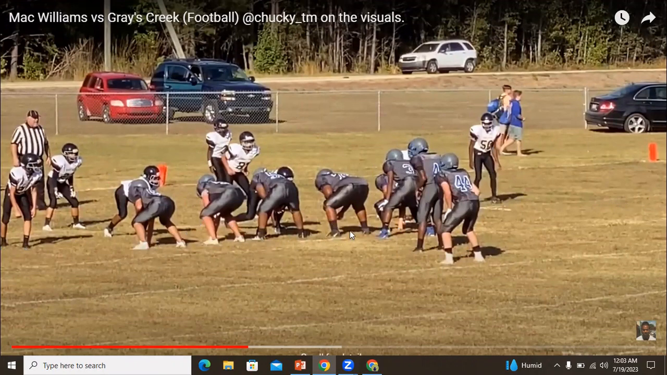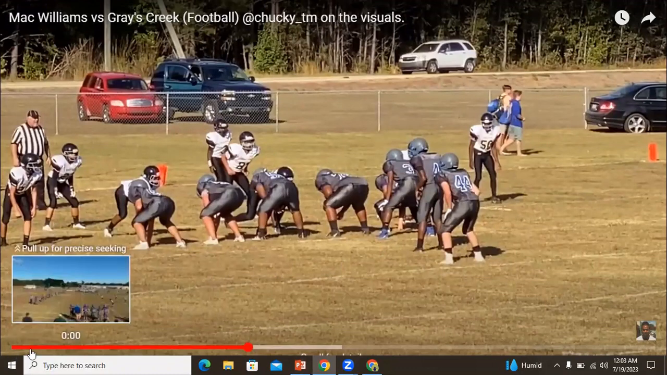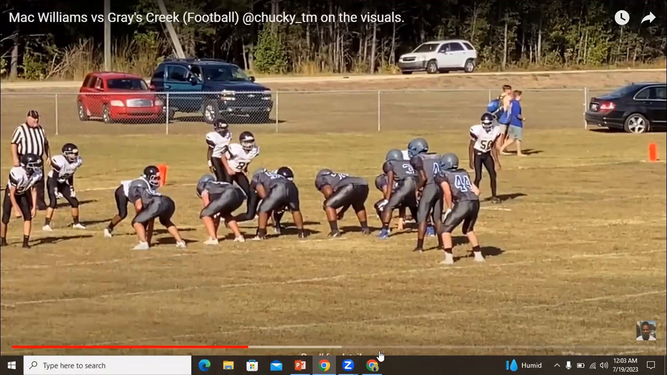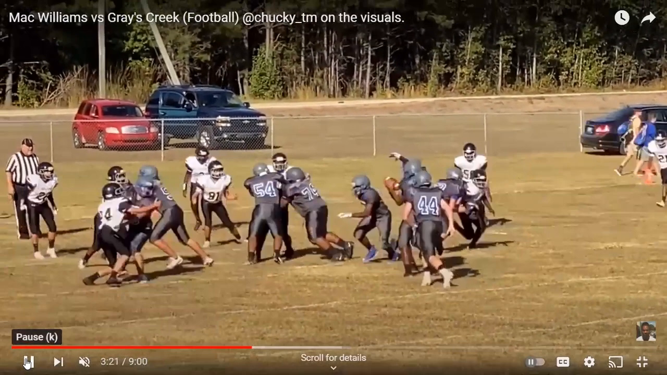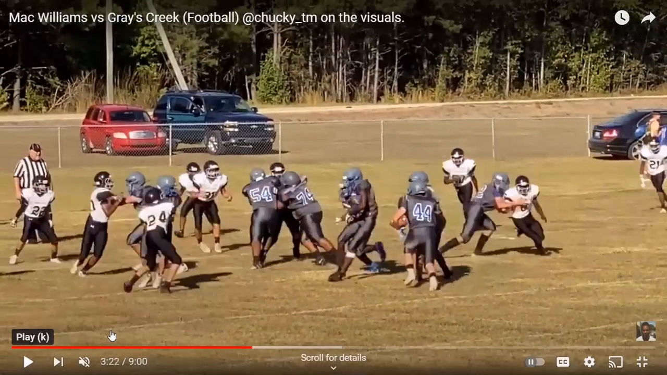Basically, we are on the 2-yard line right here. Saw a lot of movement. They were chasing the jet, and you will see the natural running lanes that show up from this. So if I can get this to go ahead and play. So there's the fake, and you can see this is where the natural running lane is, where we want to go.